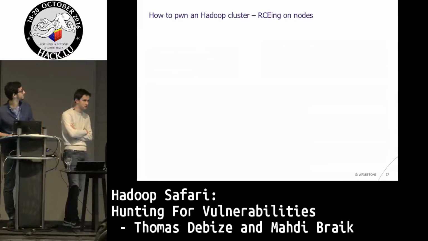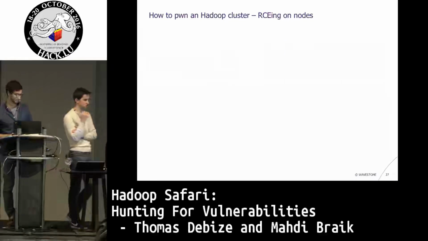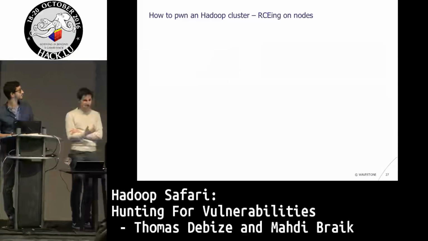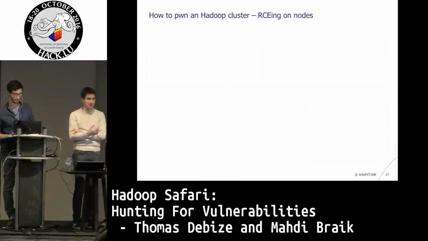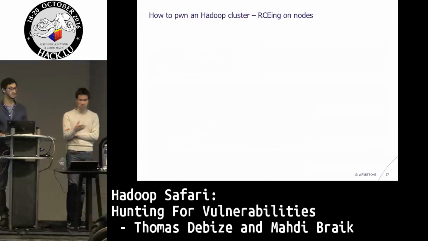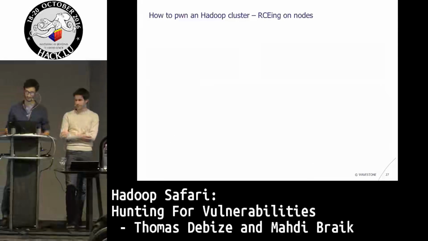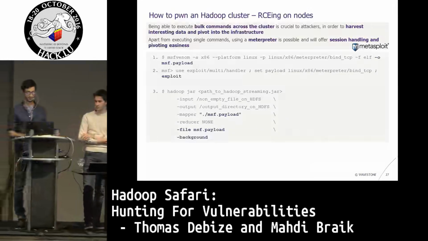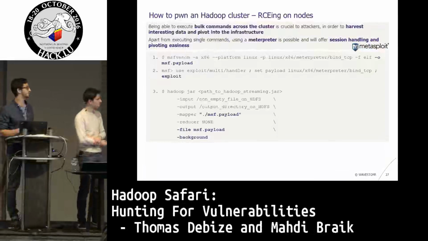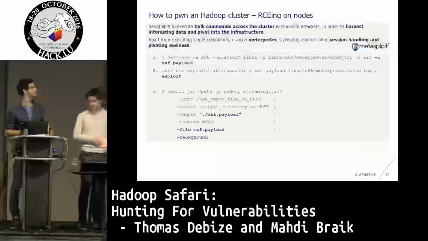So that's the first point, and we will be doing a demo just after. Executing a command is great, that's cool, but I think you can do better with Metasploit, ease your penetration testing phase and use a Meterpreter. You can totally do it with Hadoop streaming. So that's what we will be showing you, using a Meterpreter.